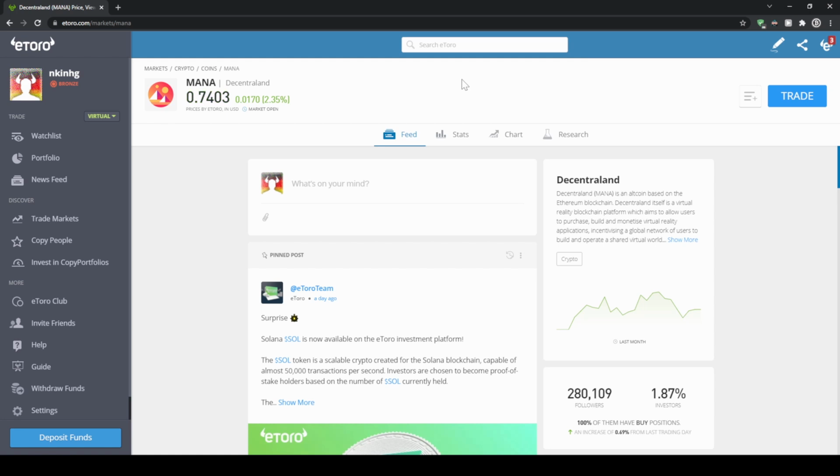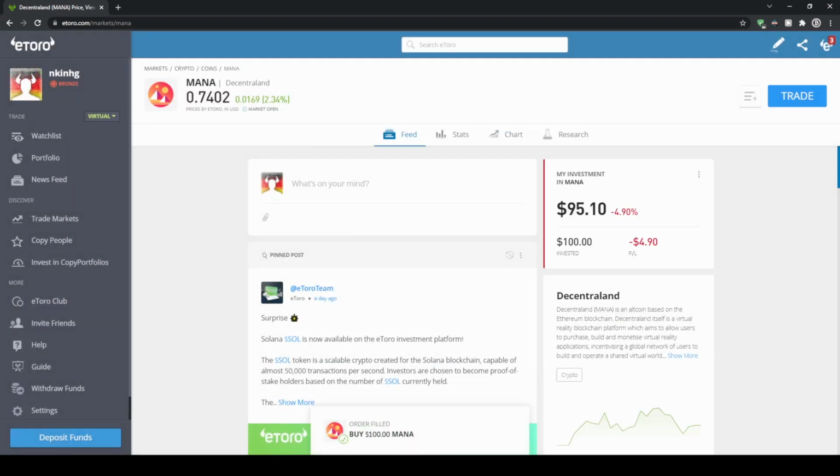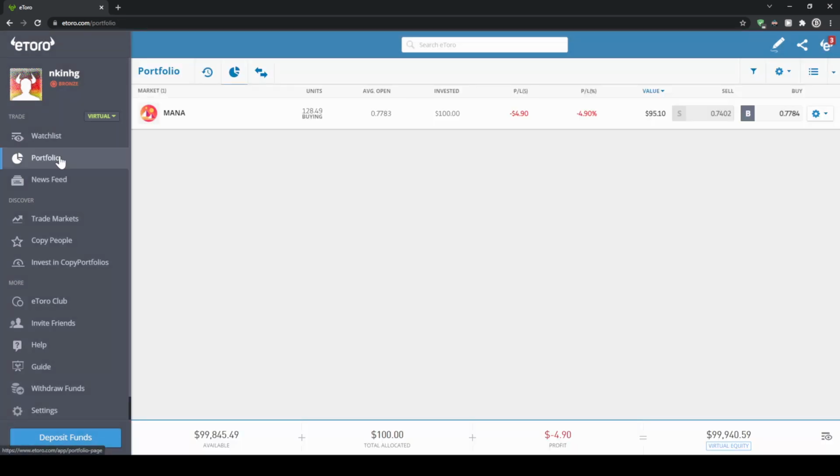Then we get to this overview page, and if we click right here on the right side on trade, we can now type in the amount we want to invest. So in this case, let's just go here and type in, for example, $100. And then we can click down here on open trade. As you can see, our order was filled immediately. We can also see our investment right here on the right side immediately. And if we actually go back to our portfolio, we can see the position right here as well. And that's actually already it for the purchase.